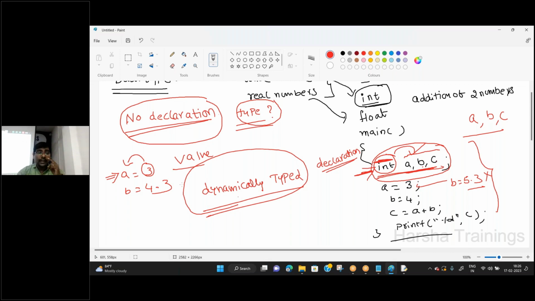What is my first point? Dynamically typed. Here I have not entered into data types. Just for your convenience, I use only two terms.